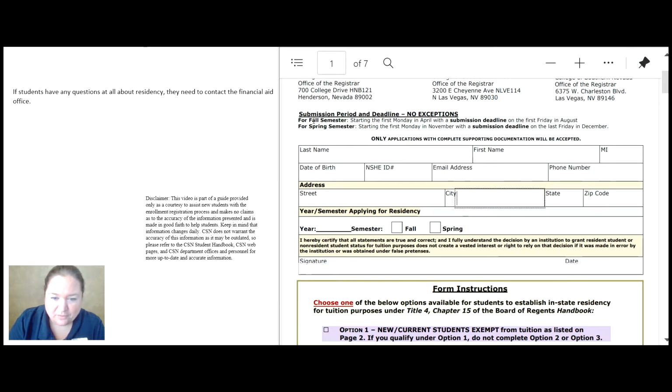If you are applying for the fall semester, you must submit this application starting the first Monday in April with a submission deadline on the first Friday in August. For spring semester, starting the first Monday in November with a submission deadline on the last Friday in December. Also, only applications with complete supporting documentation will be accepted.